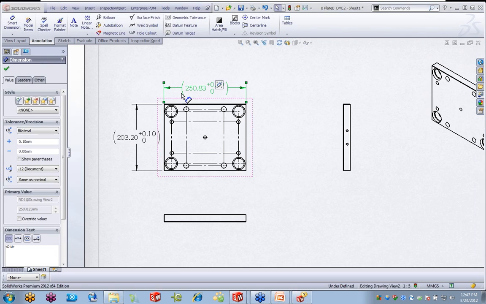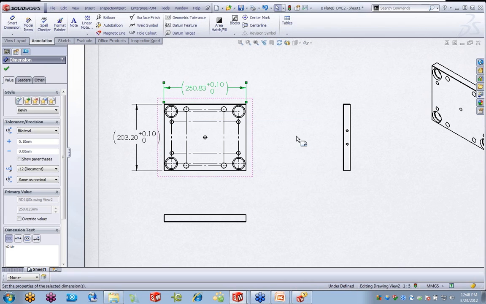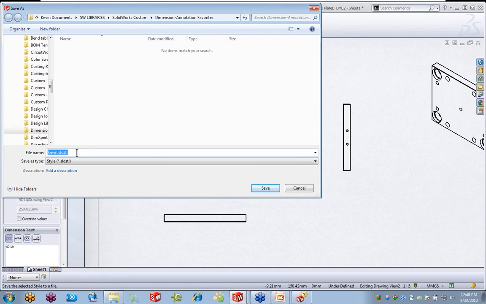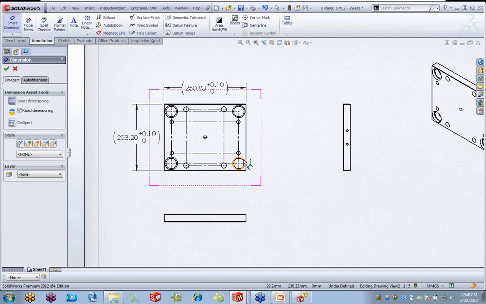I saw most of you are using styles. I think that's very important. Styles are located in the dimension and note boxes that you see in drawings. First thing I need to do is add a style. I can call this Kevin style or company standard, whatever I want. Once I've created the style, I can also save it out and share it with the rest of my design group. SLD-STL would be the file format. But very simply, let's place another dimension on here.